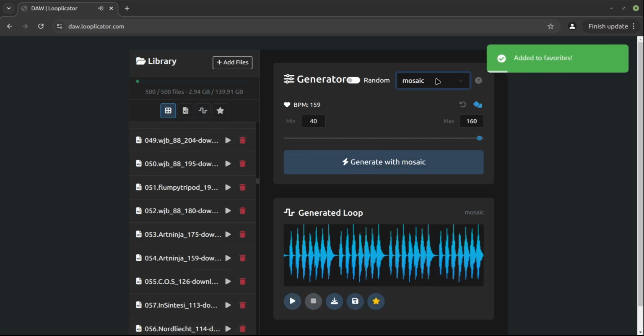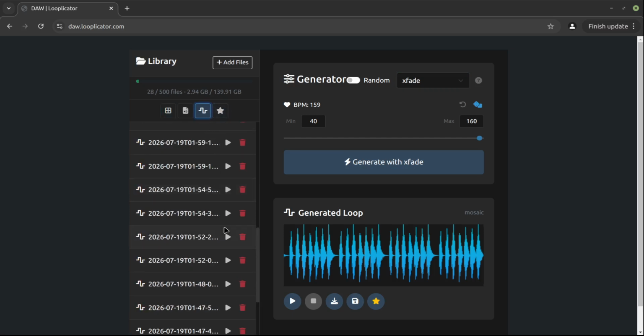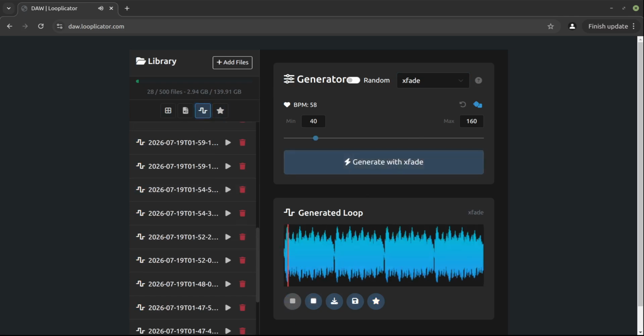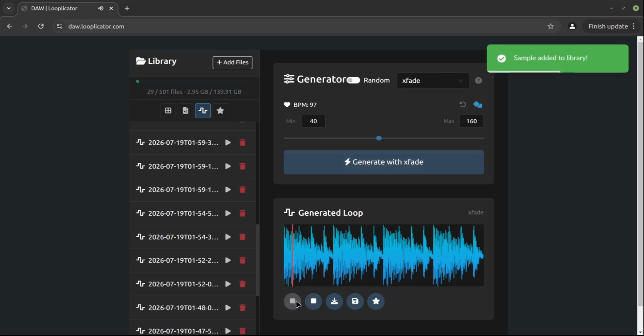So what I'm gonna do now is to select another pattern. Actually, I think I'm going to go back to the X fade and come back to this tab here and generate a few more loops with this pattern. Yeah, whatever.